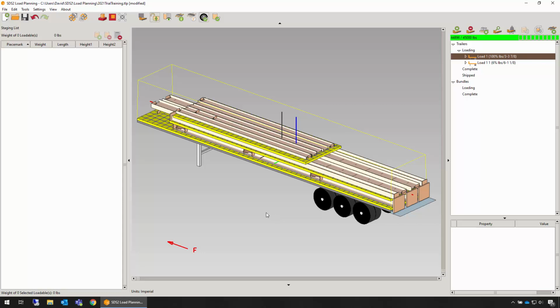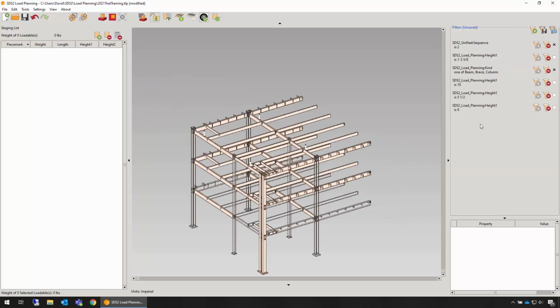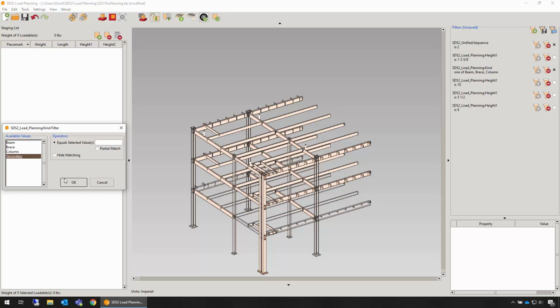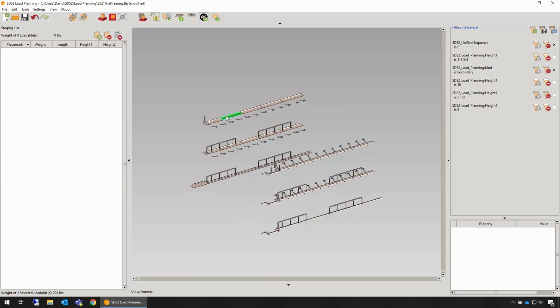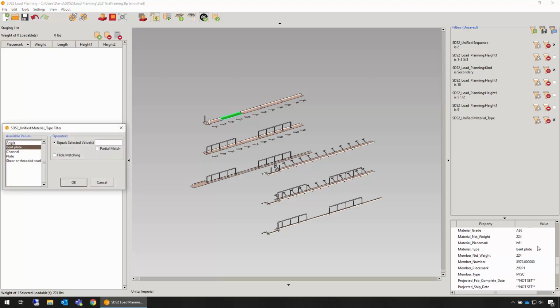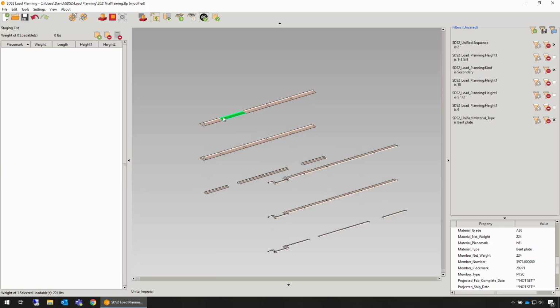Bundles or pallets can be created several ways for items such as loose angles and other miscellaneous items in a project. There are two ways to create different types of bundles. The first way is a fixed bundle.